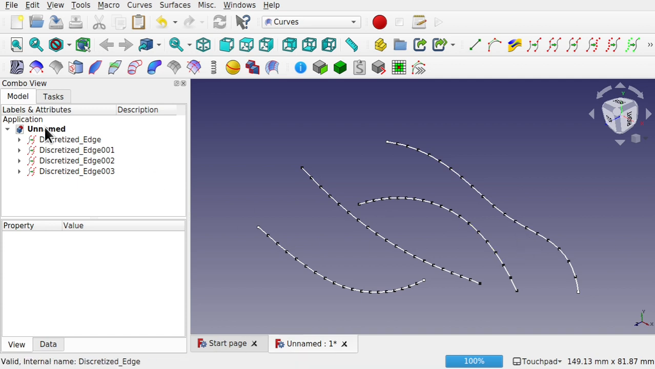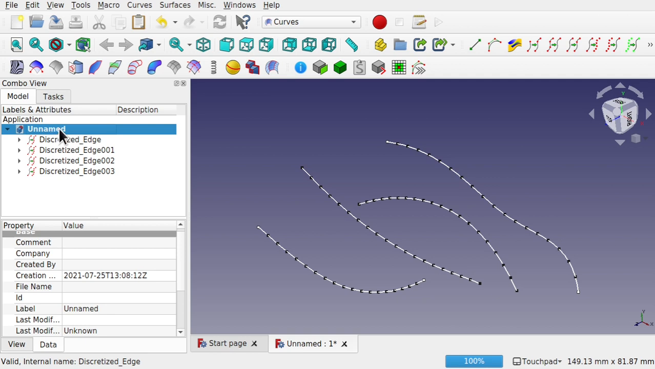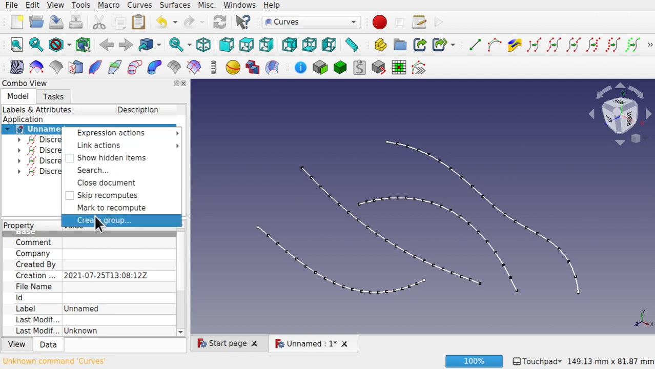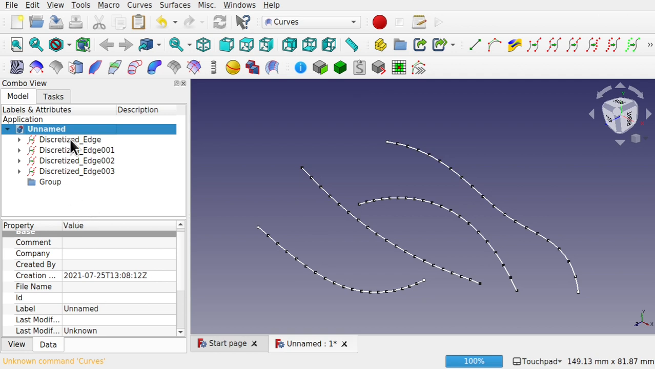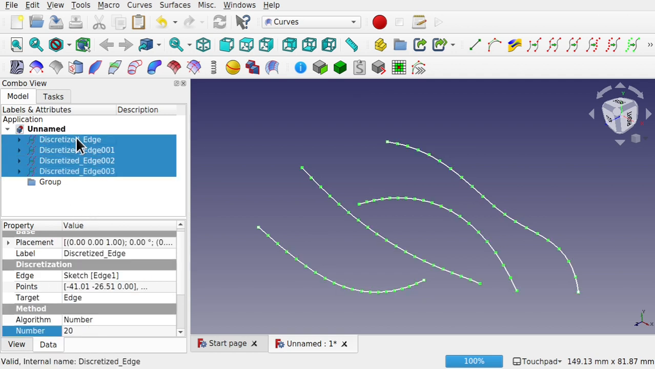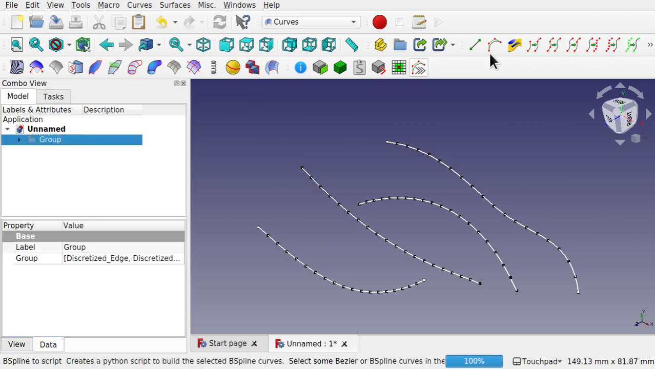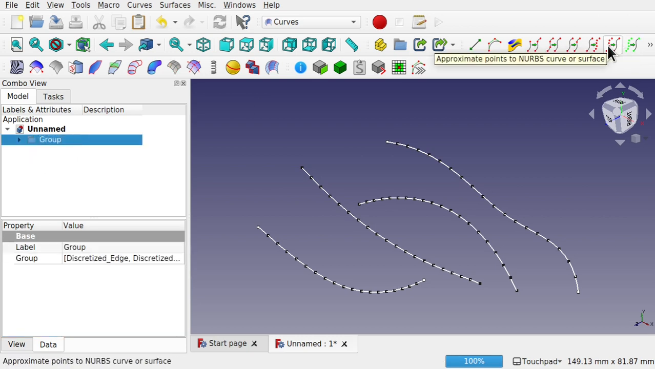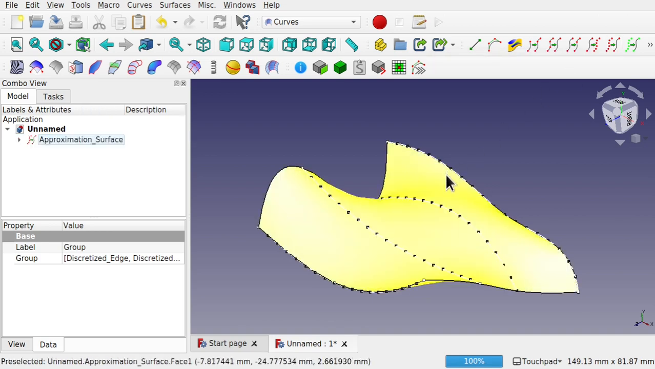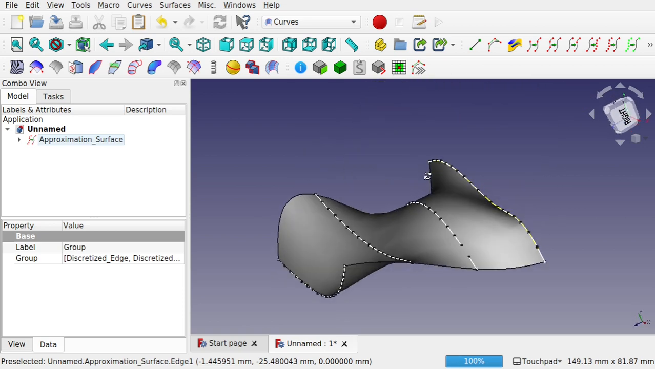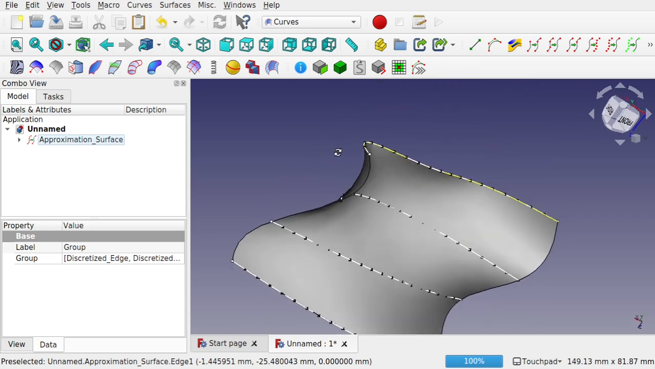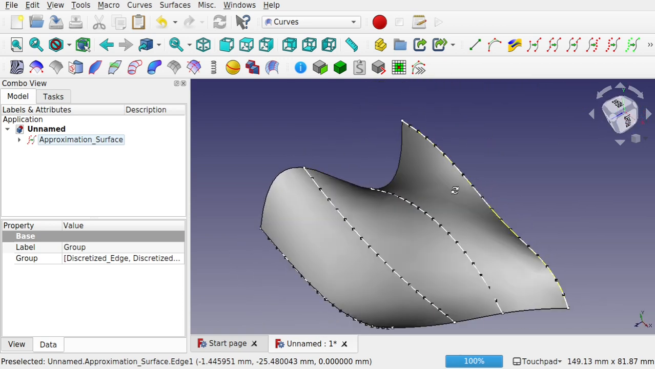If we come into here, click on your project name, one's unnamed at the moment, right click, create group, and move all these into this group, like so. Click on the group, and now select the approximate points to NURBS curve surface, and we can create a surface straight away across those, like so. So using that group, it's actually created a surface for us.